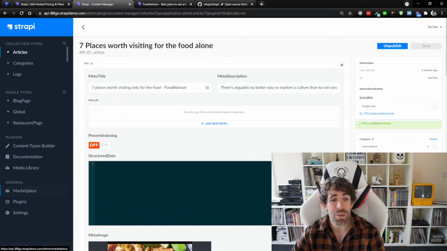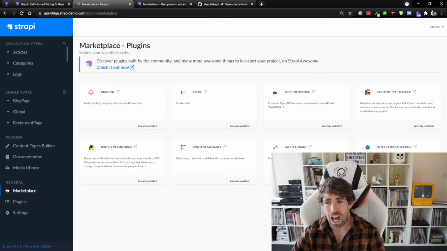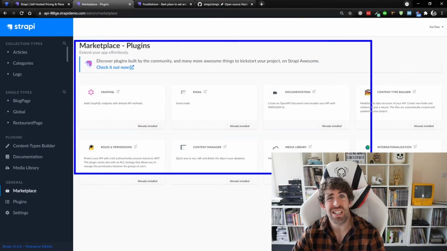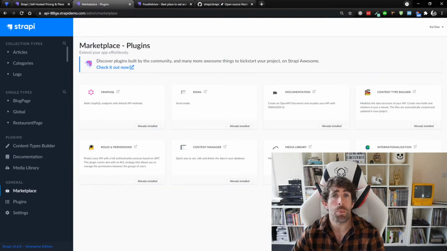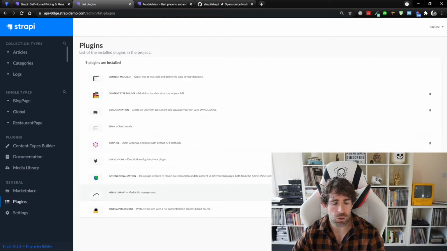Now, it does come with its own marketplace and plugins. However, the options within the Strapi plugins are just not at the same level as Contentful. So you're not going to have things like Shopify integration, commercetools integration. You've got some basic things like GraphQL, or maybe email, or that sort of stuff. So even though they do have some plugins, it's not the same level as you get with Contentful.